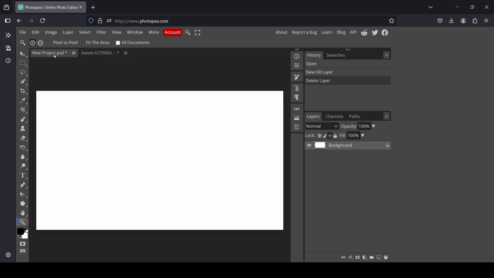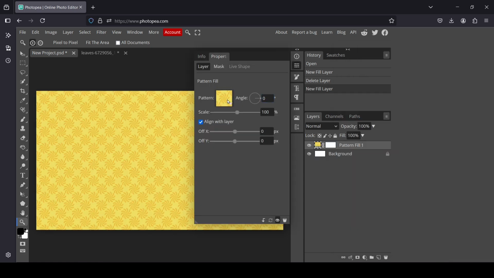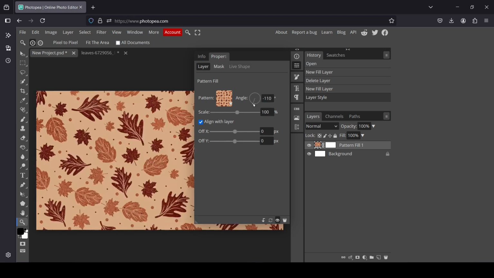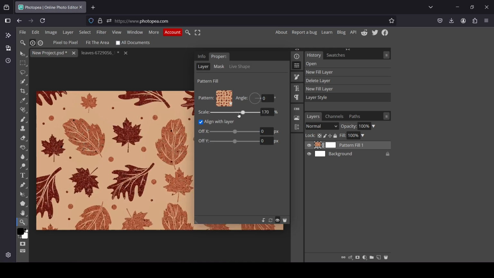Now let's go back to our previous layer, the white layer. In order to fill it with the pattern, we're going to add a new adjustment layer, left click here, and then go to Pattern Fill. And now I'm going to select the pattern, left click here, and here's our pattern. So here it is. So now here you can control the angle of the pattern, and here the scale, size.